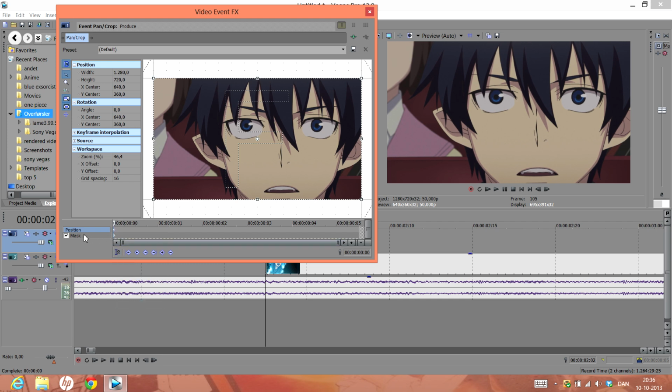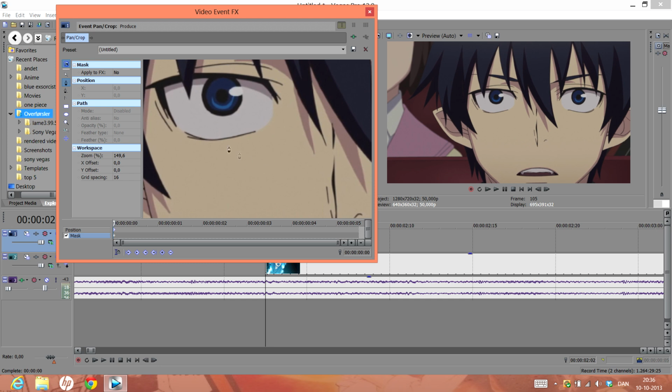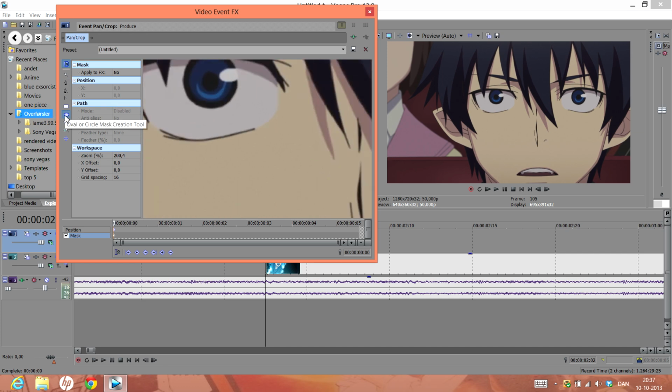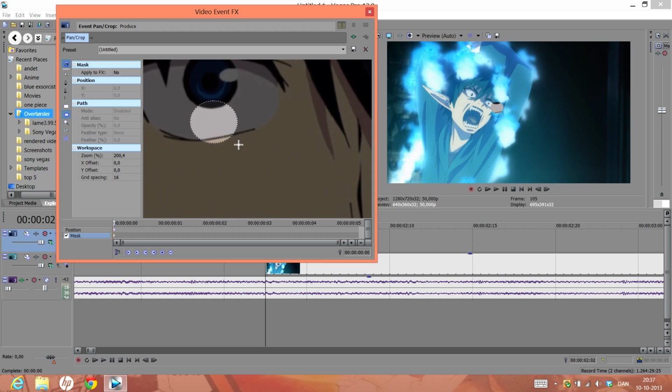First thing you're going to notice is that we have a little bar under the position called mask. Just click on the little box so you have enabled it. After that you are basically just going to mask it. Right now we just want to mask the eye. For Sony Vegas users other than 12, you need to mask the whole eye. But for people who have Sony Vegas 12, you can just make a circle, take this tool right here.